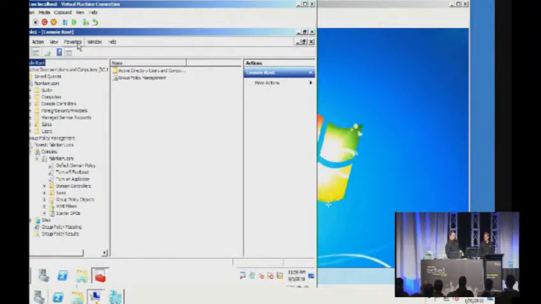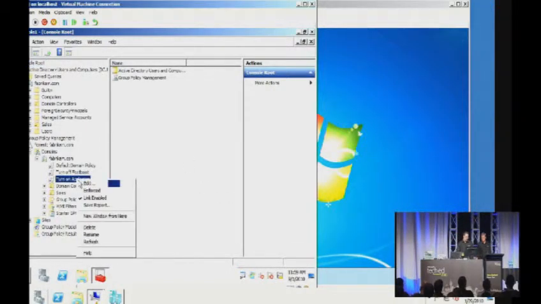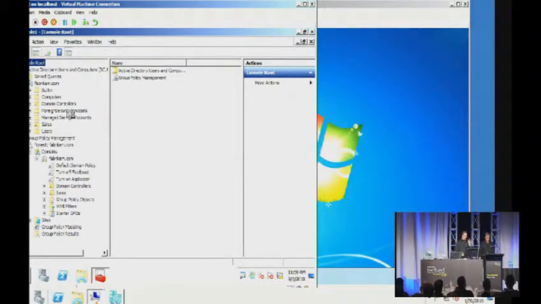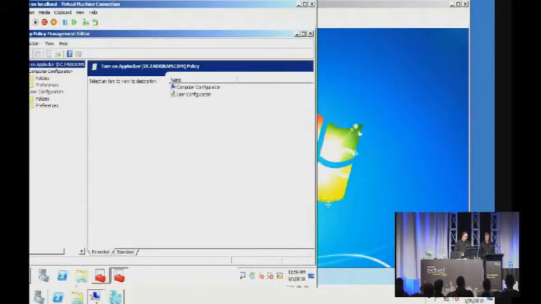All right. So turn on AppLocker here. And I'm going to dive down under, as a computer side thing, under policies here, under Windows settings.